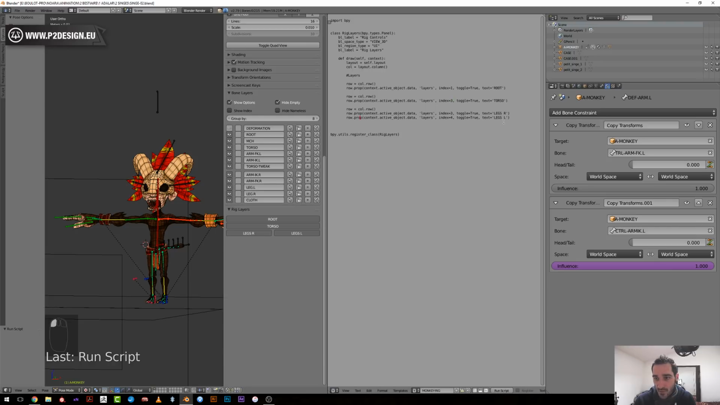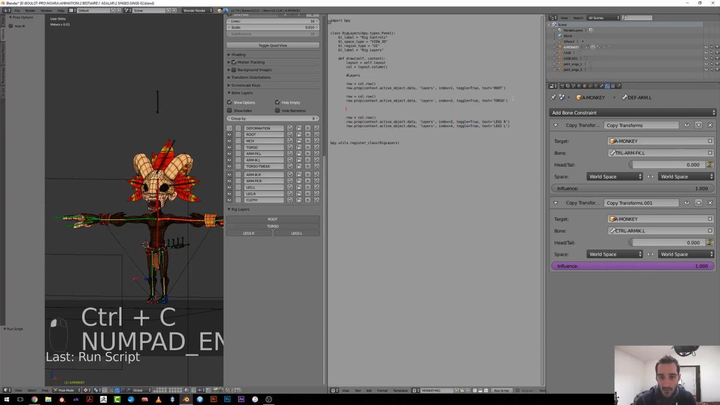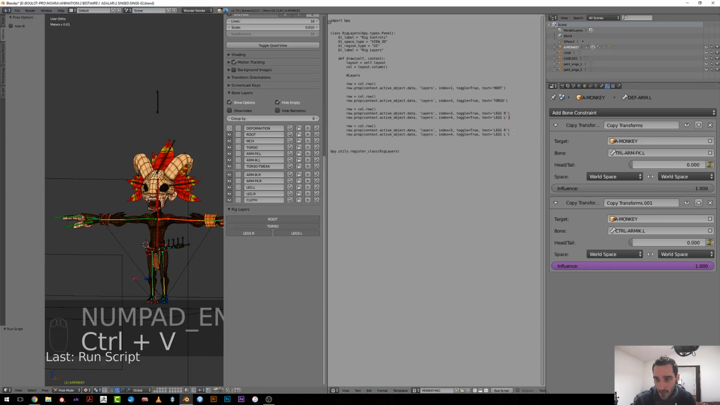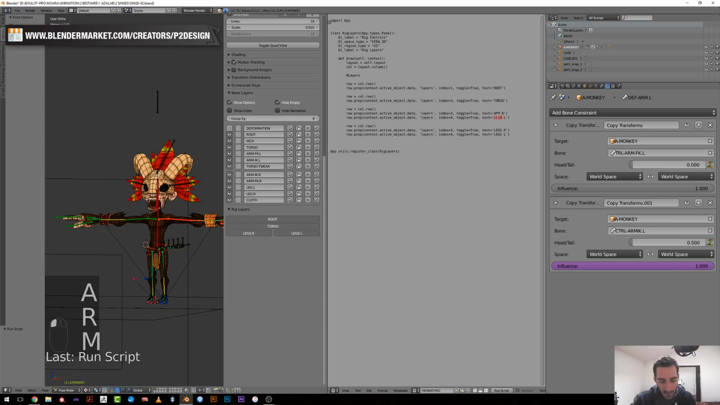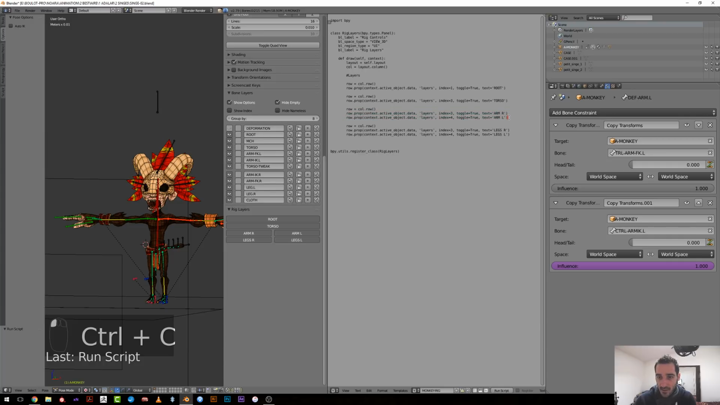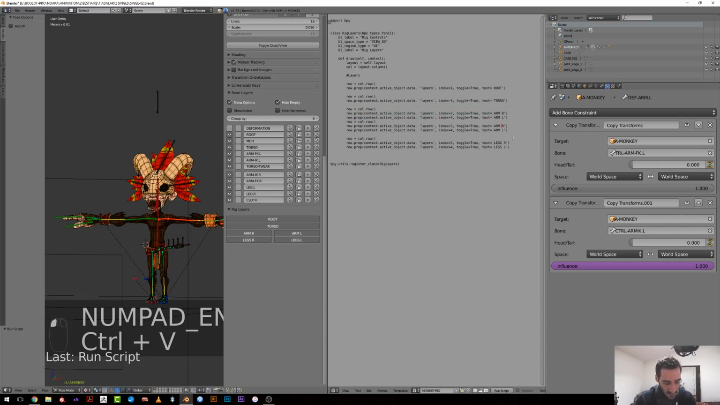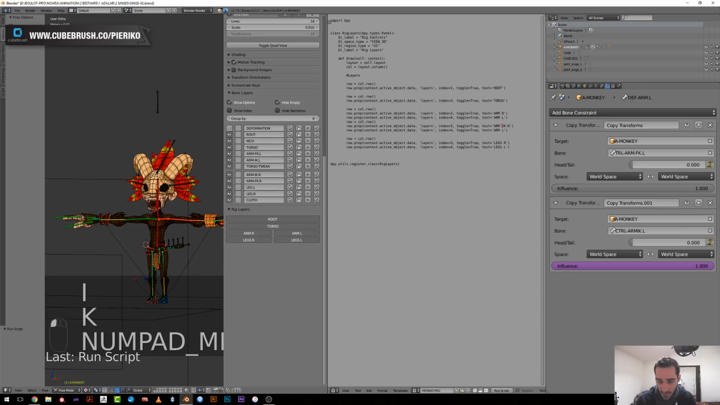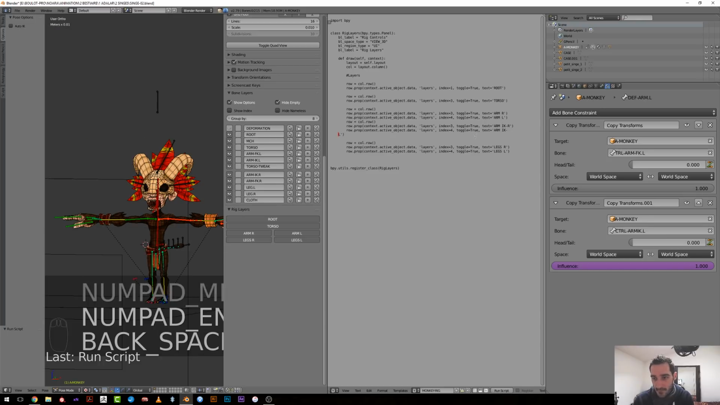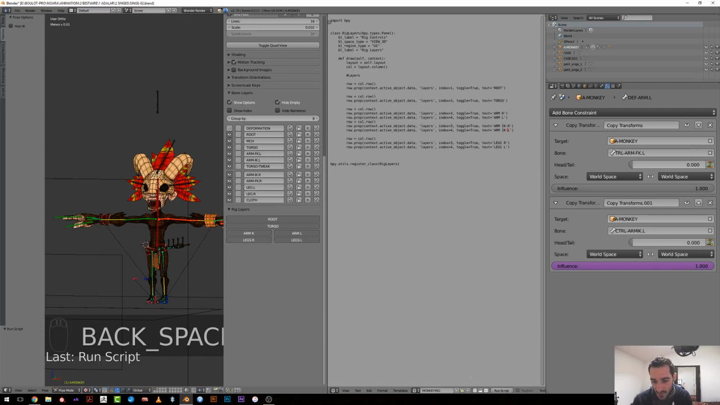So I can duplicate those. Control C, Control V, and I will call this arm. This is the text that will appear in the UI. I will just check, so I have an IK and FK, so let's duplicate this again, and I will say IK before. Okay, like that. So let's run it again.